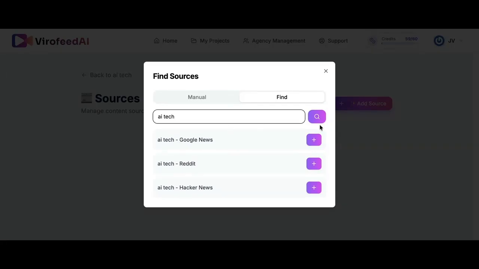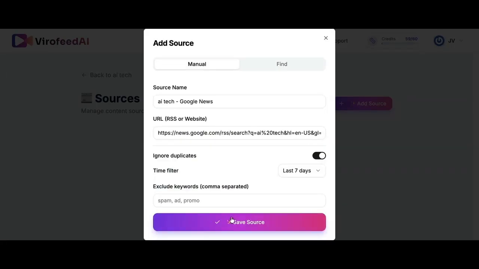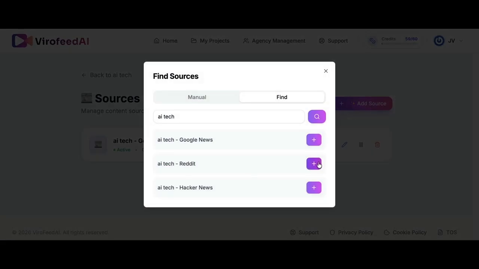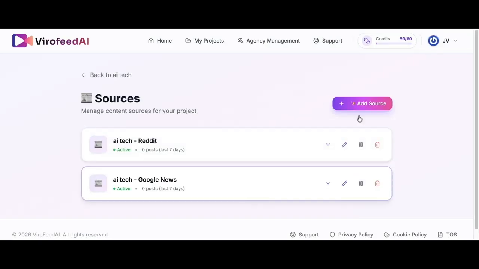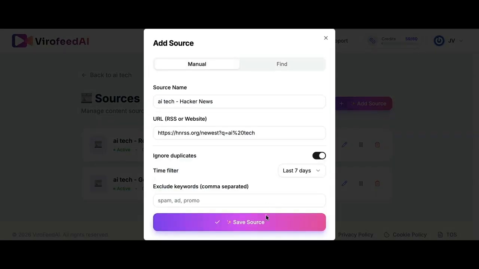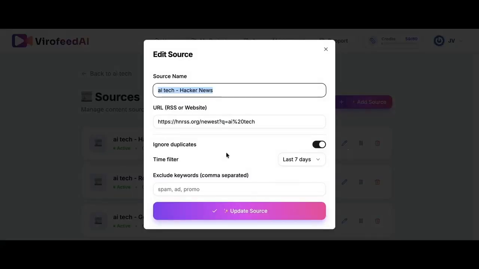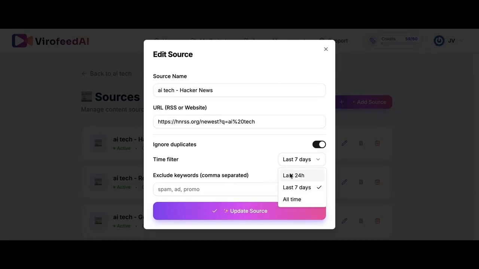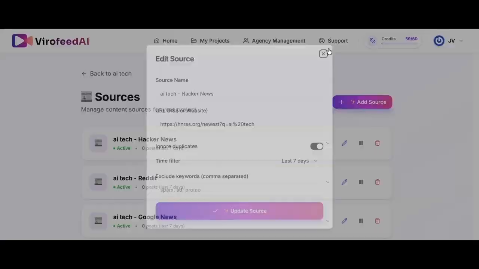So it will search on Google News, Reddit, Hacker News. Let's go with Google News for here. Save my source. Let's add a few more sources. As you can see, you can have the filter for the last 7 days, or it will go through the last 24 hours, all the articles posted in this time duration. And if you want to exclude some keywords, you can do that as well here, so you're getting only the relevant articles for your video.